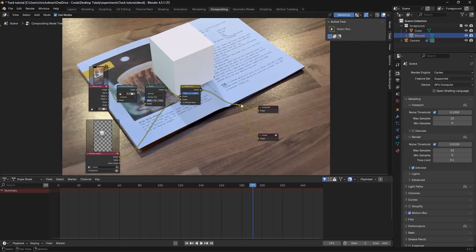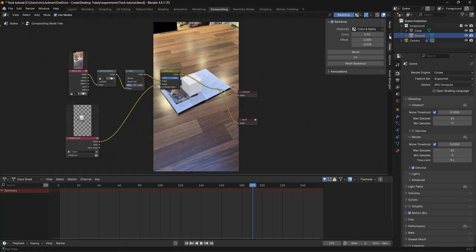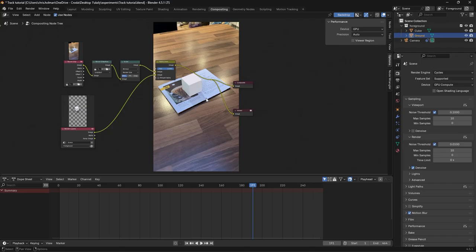You go to view and fit. The other thing to think about on here as well is if you go to options and GPU, that'll also use the GPU rather than the CPU, which will make the render slightly faster.